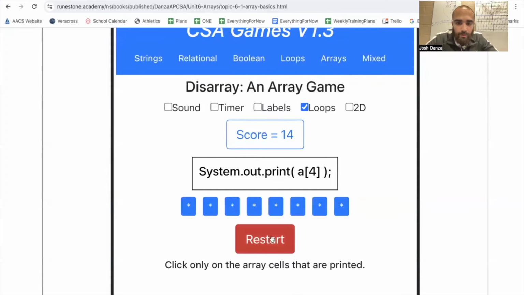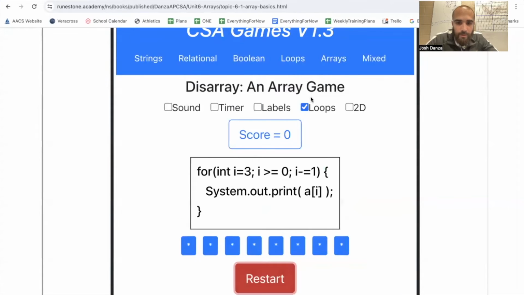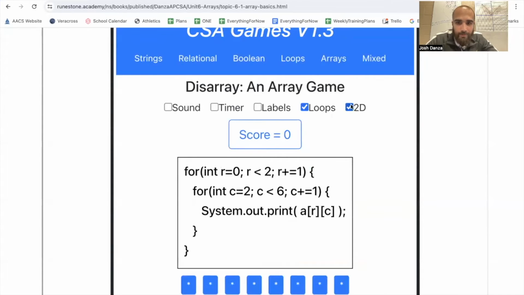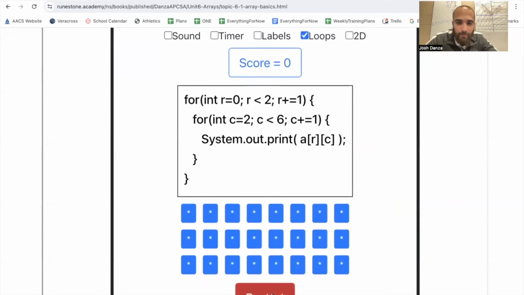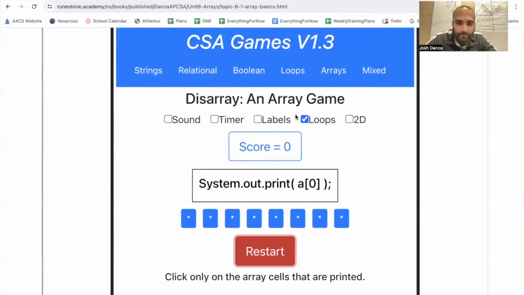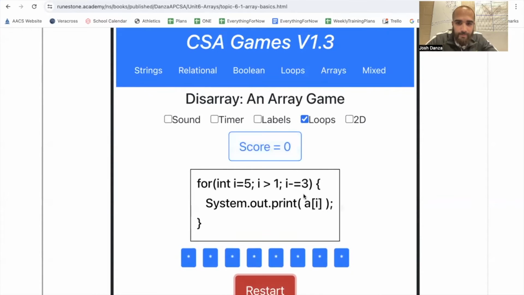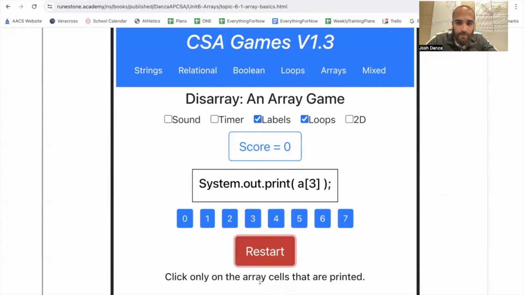Loops. I don't know if it restarts. Oh, here you go. You can try some. Oh, here we go. This makes things a little easier or a little better, I feel like. 2D arrays, looping through arrays. So if you click these, they'll make them harder. Wonder what labels does. Oh, labels was the easy version, I guess.